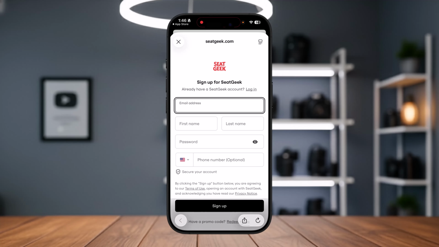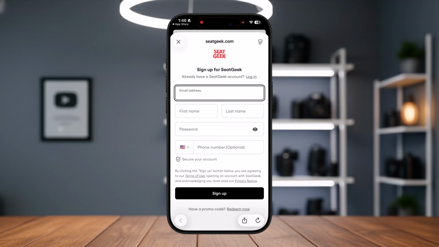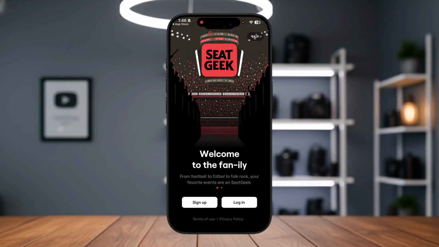Once you do that, you're going to be taken to this page right over here where you want to simply go ahead and enter your email address, first name, last name, a password that you want to create, and your phone number, and simply click on sign up. So that is it. Your account will be ready as soon as you do that.